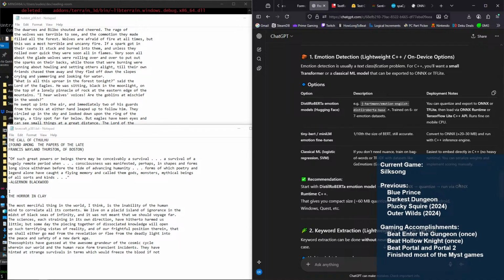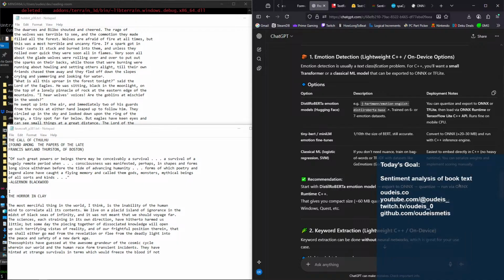Classical ML, if you don't need nuance: train on bag of words or TF-IDF with datasets like GoEmotions. Easiest to embed directly in C++. No heavy runtime. Cool. Maybe I'll go the classical ML route.